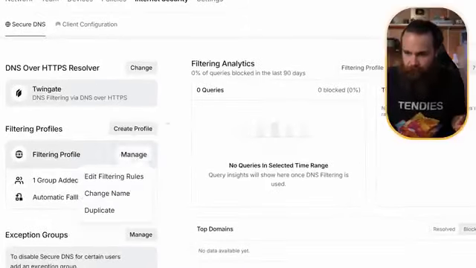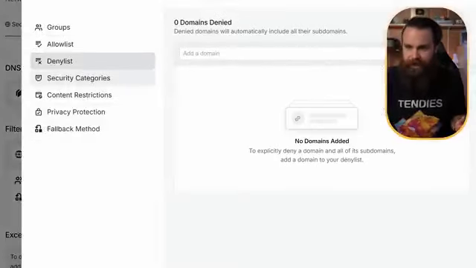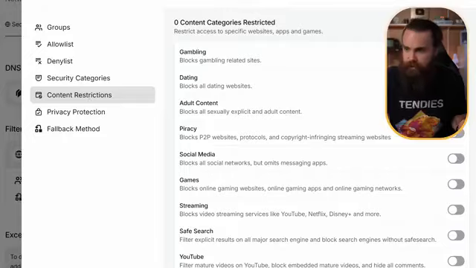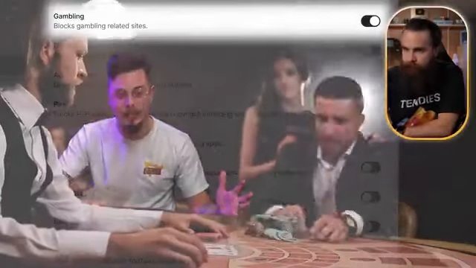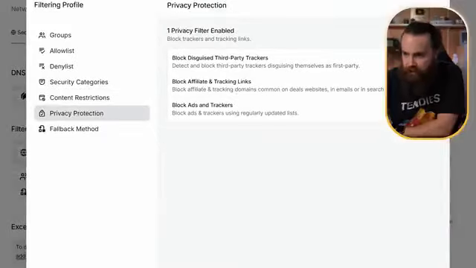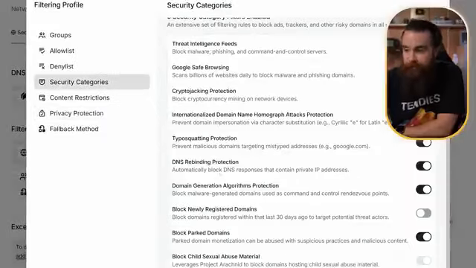Okay, now let's edit our filtering profile. Allow list, deny list, security categories. It's already blocking threat intelligence feeds, content restrictions. Oh yeah, Mike has a gambling problem. Alex is always on Facebook. We'll leave YouTube on. Privacy protection. Ooh, we can block ads and trackers. Done. This is pretty cool.